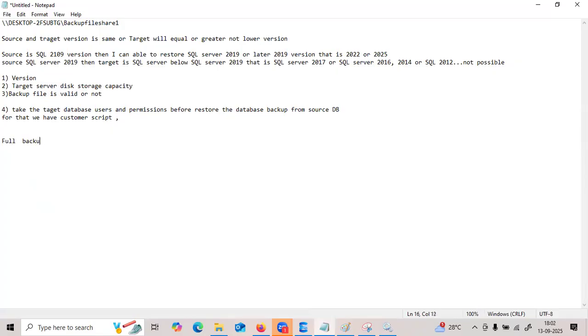Full backup. Restore. Differential backup. Restore. Not backup.